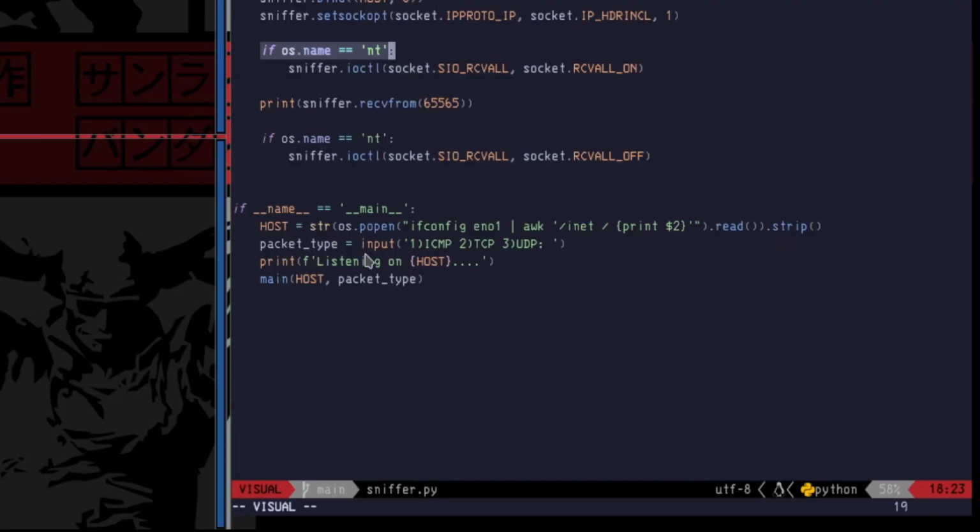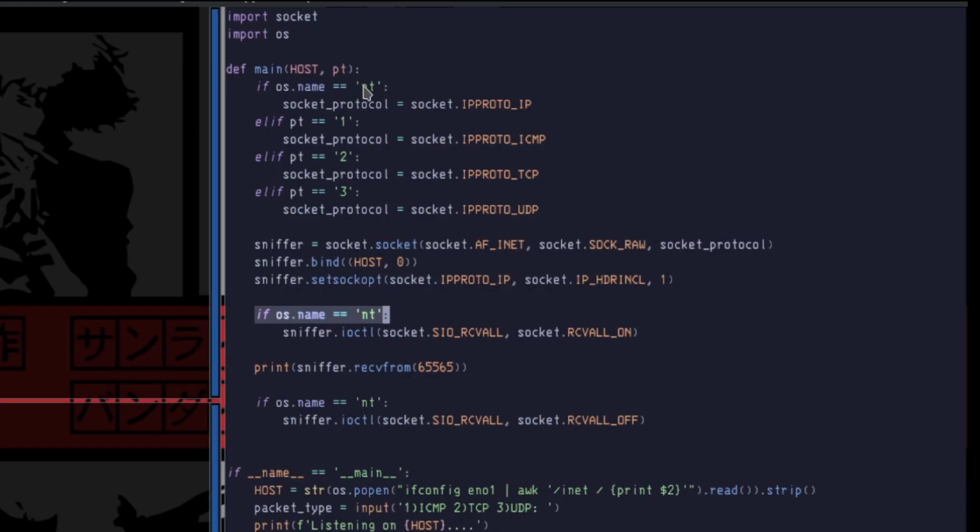And then packet type, this is another thing I added. It asks the user for some input, so you can press 1 for ICMP, 2 for TCP, 3 for UDP. And then it prints out listening on host, it'll show the IP address, and then it starts up the main function. Now up here, if it's NT, like the other one, it'll set the socket to this, which is what you'll need for Windows. However, if not, it'll go through and look for the user input, and it'll set it to the appropriate packet that we're looking for.